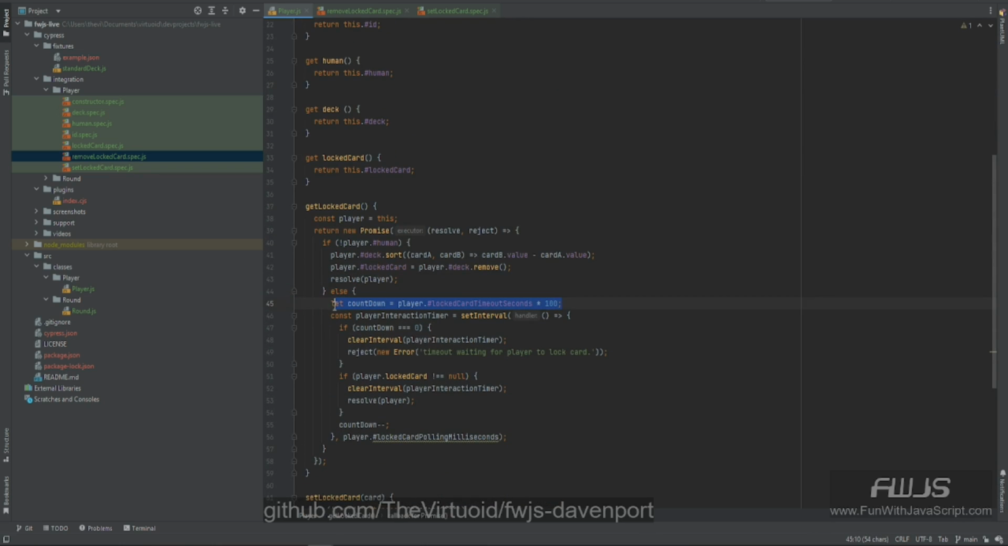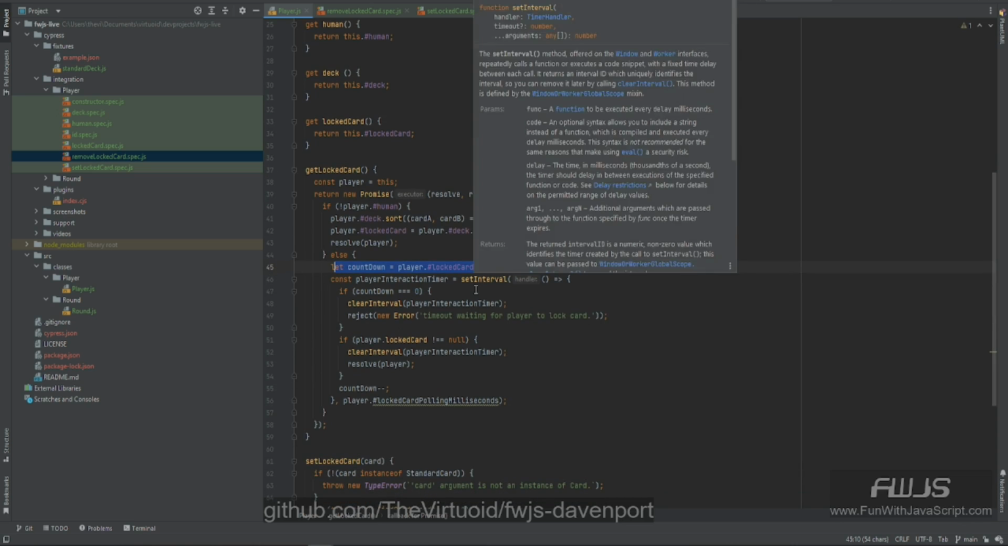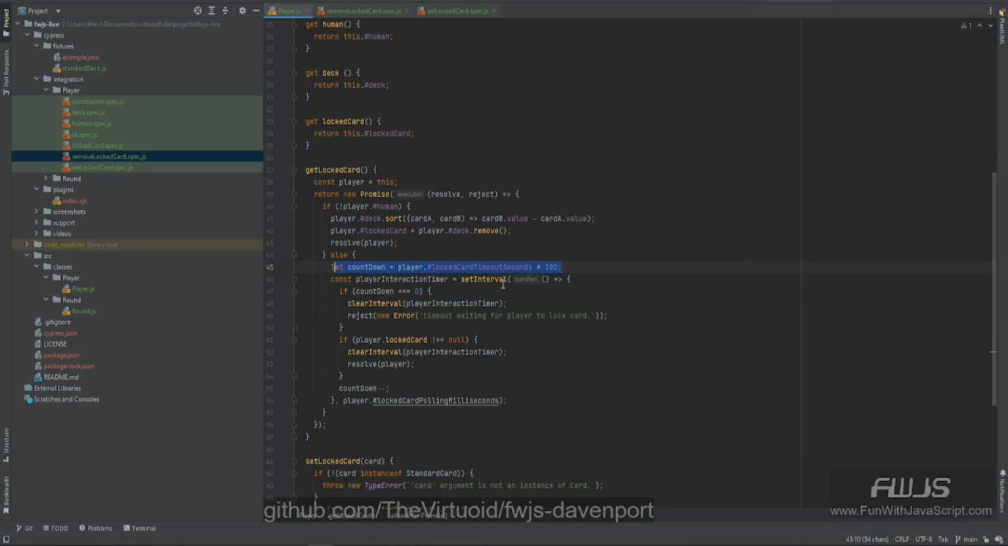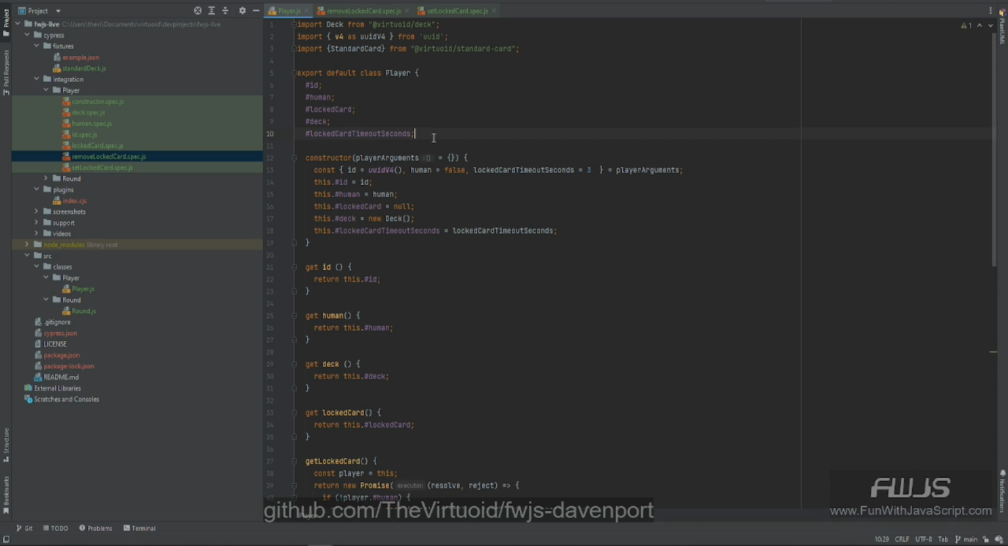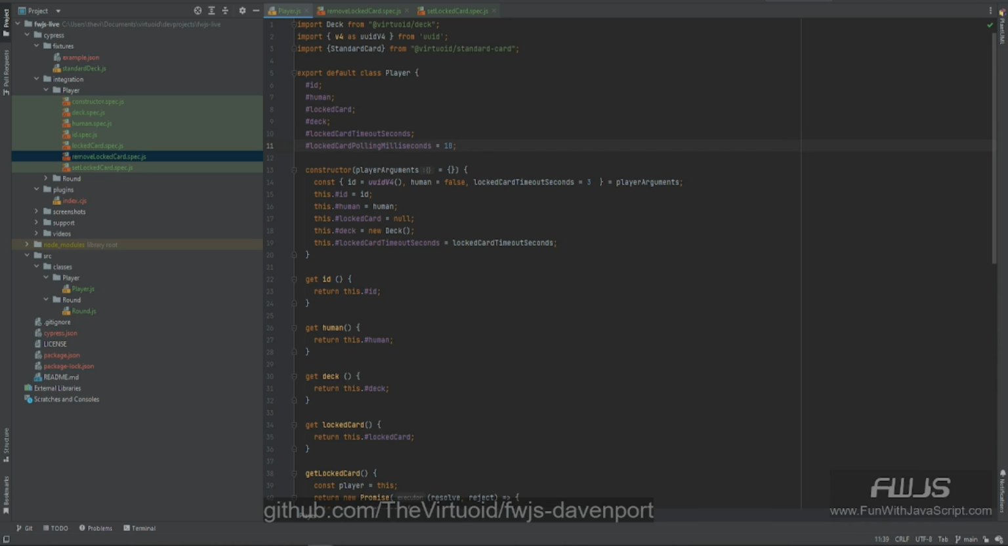So what we're doing here, we've got a little countdown, and within this countdown, we're going to set an interval, and that interval happens to be lock card polling timeout milliseconds. So actually, we need to create that next. And that's just going to be a private variable that's basically static or unchanged. We're not going to allow it to change. We're going to default to 10 milliseconds. So every 10 milliseconds, we're going to strobe lock card to see if lock card has changed.